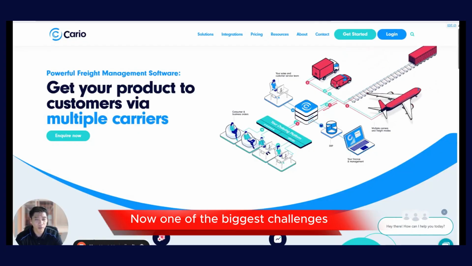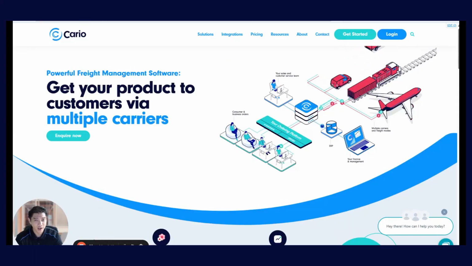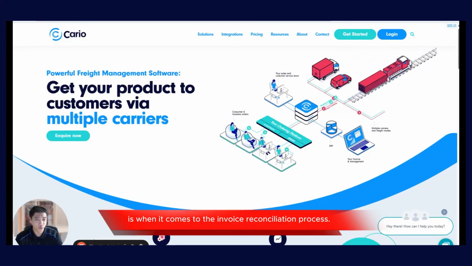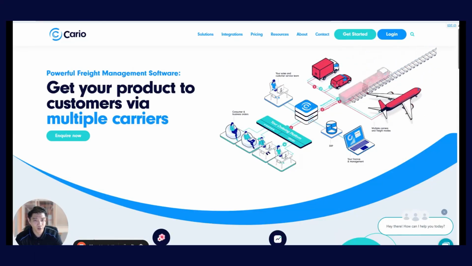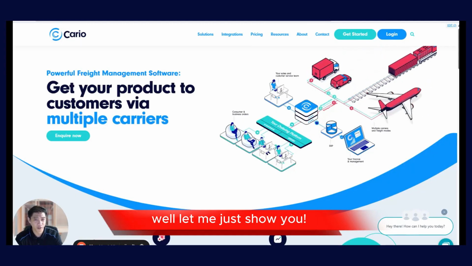Now, one of the biggest challenges that we see in freight management is when it comes to the invoice reconciliation process. Well, with Cario, it's as simple as, well, let me just show you.